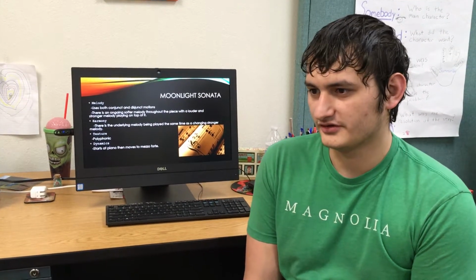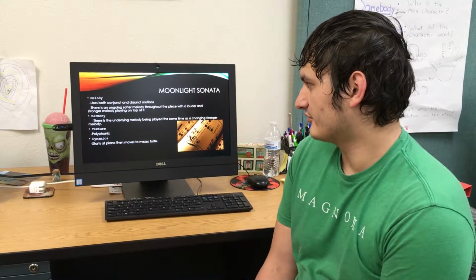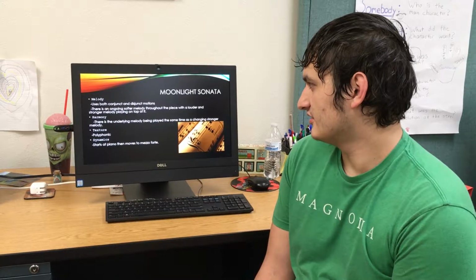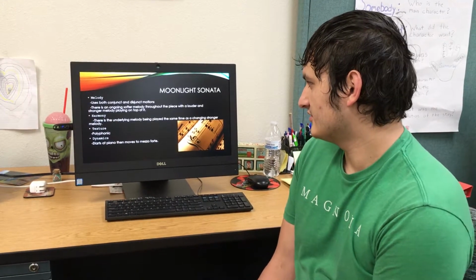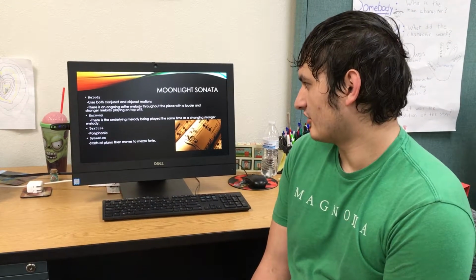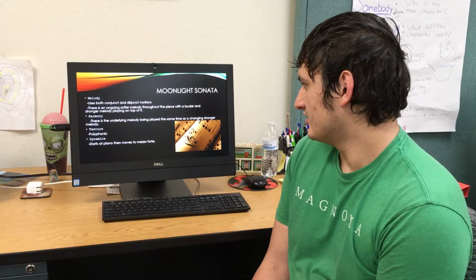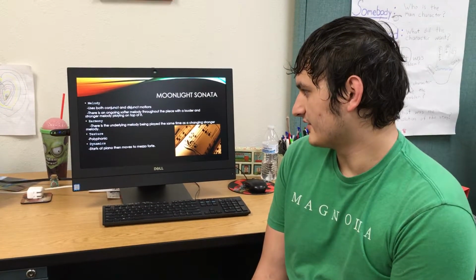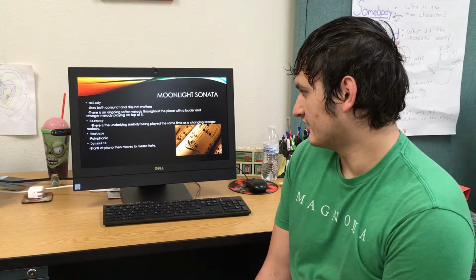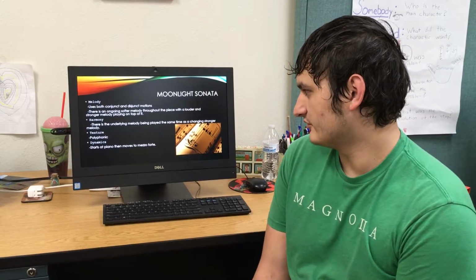Moonlight Sonata uses a melody which uses both conjunct and disjunct motions. It also has a harmony melody to it, texture, polyphonic, and the dynamic started at a piano and moves to mezzo forte.